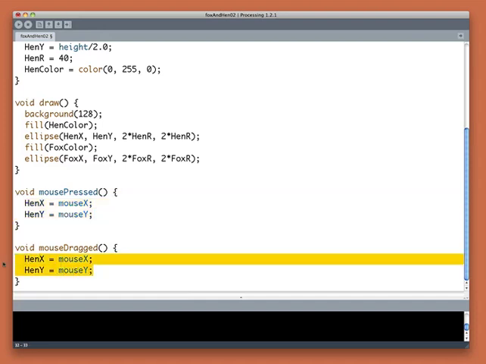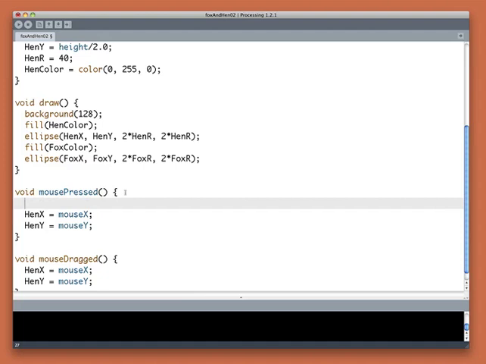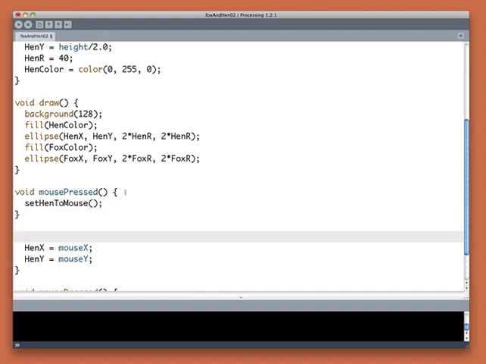Now it's just two lines, but man, you never want to repeat yourself, because someday, somewhere down the road, I may have a whole bunch of stuff in here between these two lines, and then one day I'm going to change this line and I'll forget that I did it somewhere else. I'm trying to do the same thing in two places, and I always get in the habit of putting that in one routine. So I'm just going to make something up. I'll call it set hen to mouse. And that's all mouse press does. And now I'll take those lines and they will be set hen to mouse.